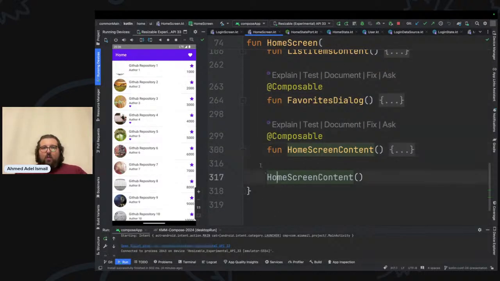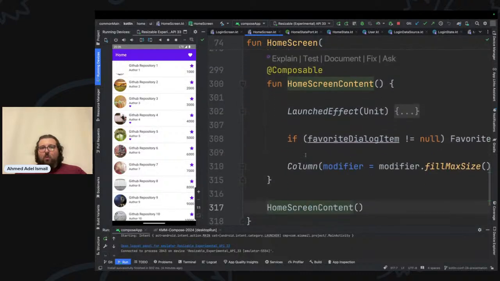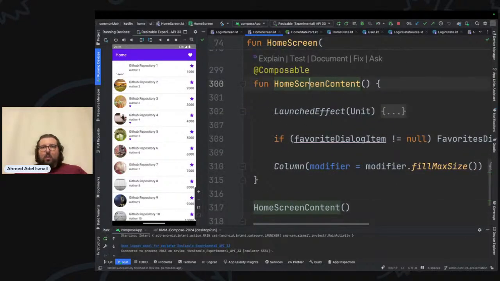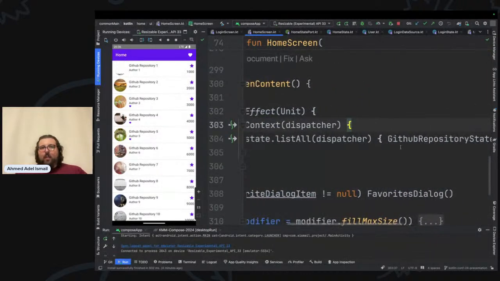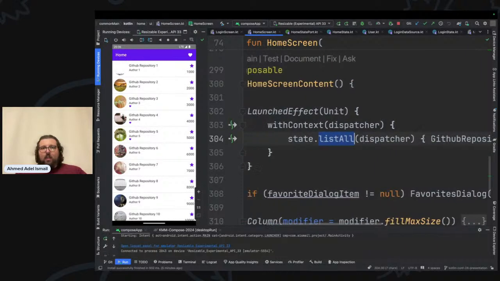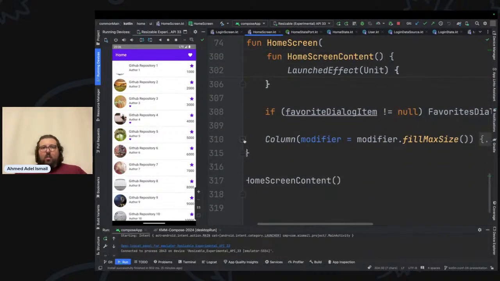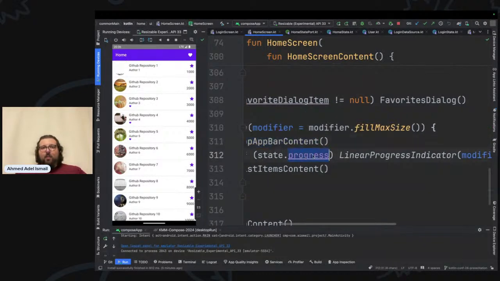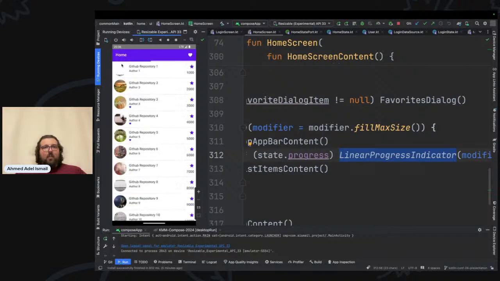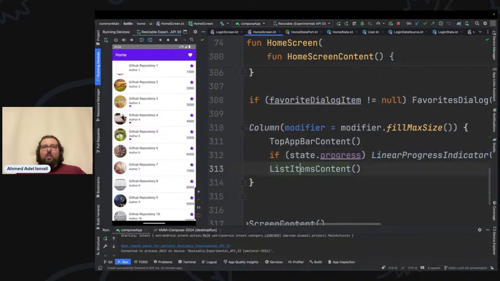And all I need is just invoke it. So if we go through this, we'll find that this home screen content, which is invoked here, is actually doing a launch effect to initialize. It's doing the list all use case, which lists all the GitHub repositories. And then it starts rendering the composables. It puts the top app bar. And if the state is progressing, it puts the linear progress that was there. Like if you come here and get back, you see this progress bar at the top. This is the state is progressing. And then it puts the list items content.